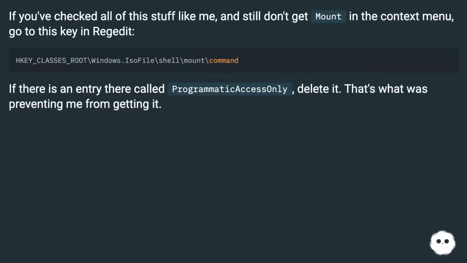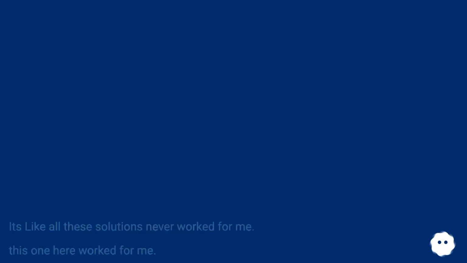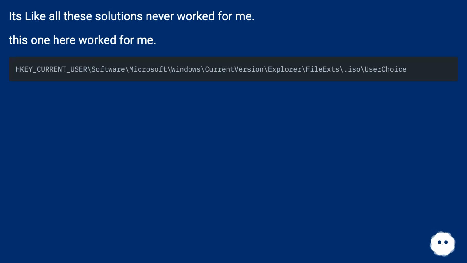If you've checked all of this stuff like me, and still don't get mount in the context menu, go to this key in regedit. If there is an entry there called programmatic access only, delete it. That's what was preventing me from getting it. It's like all these solutions never worked for me. This one here worked for me.